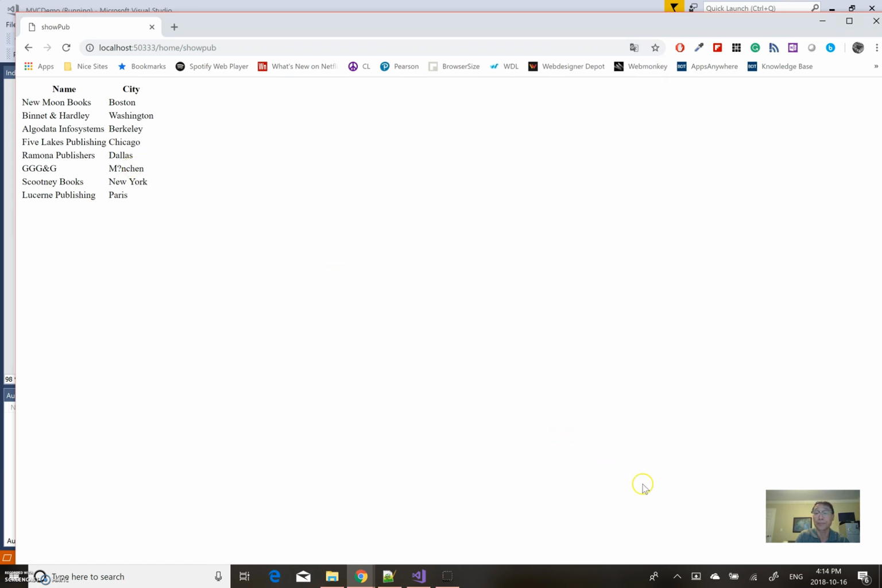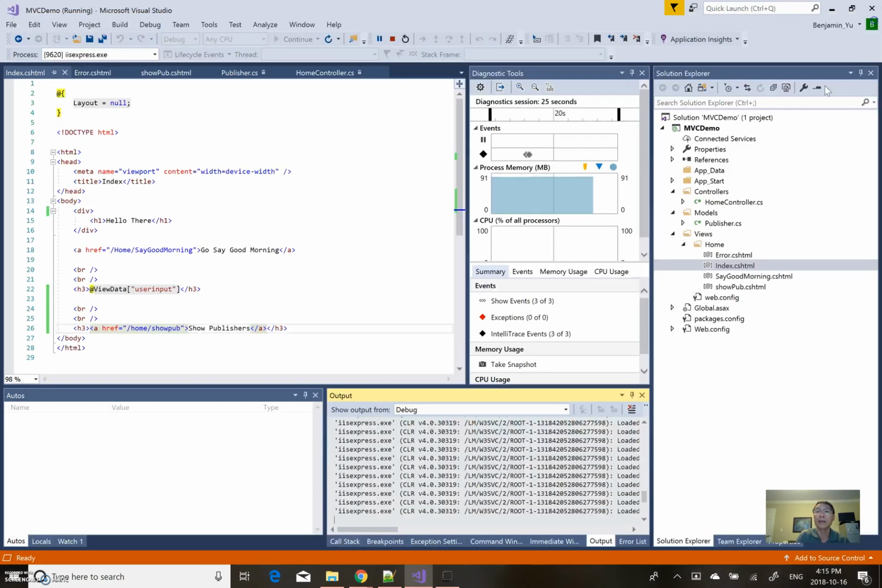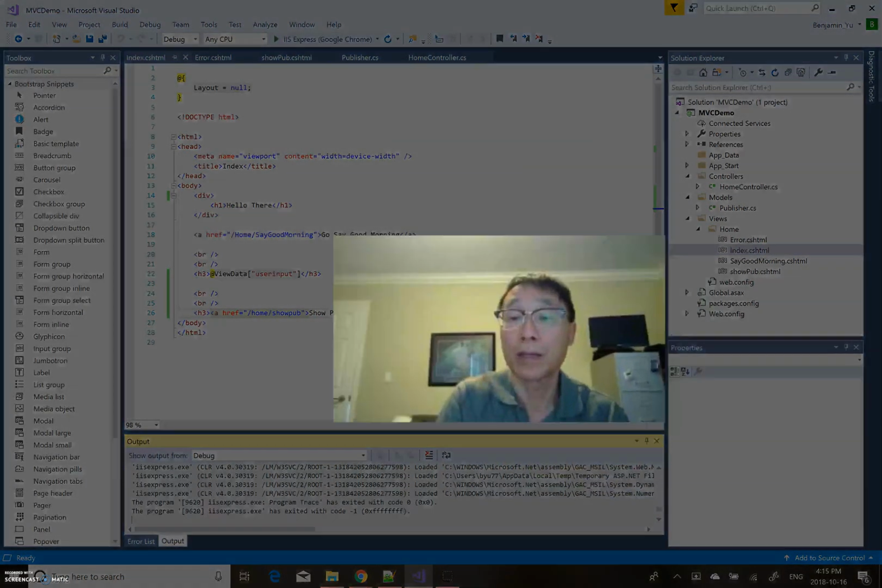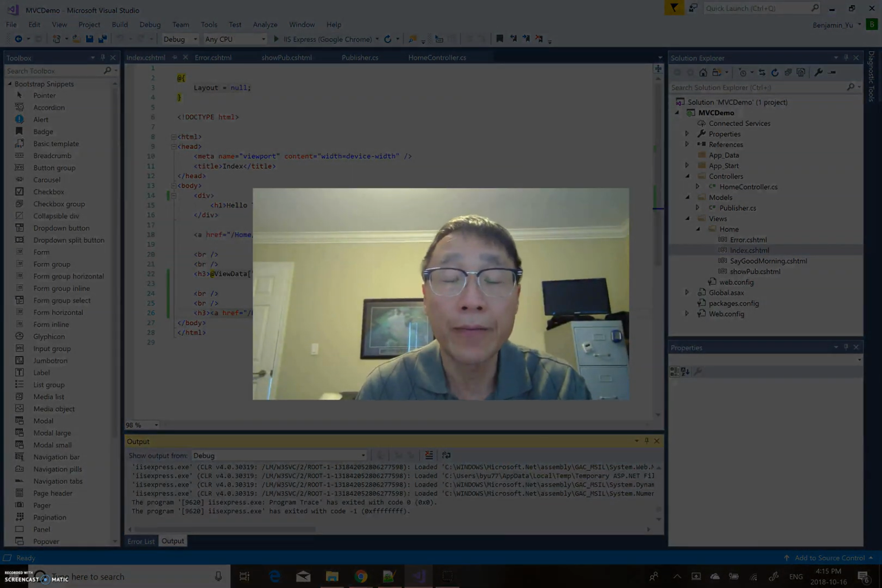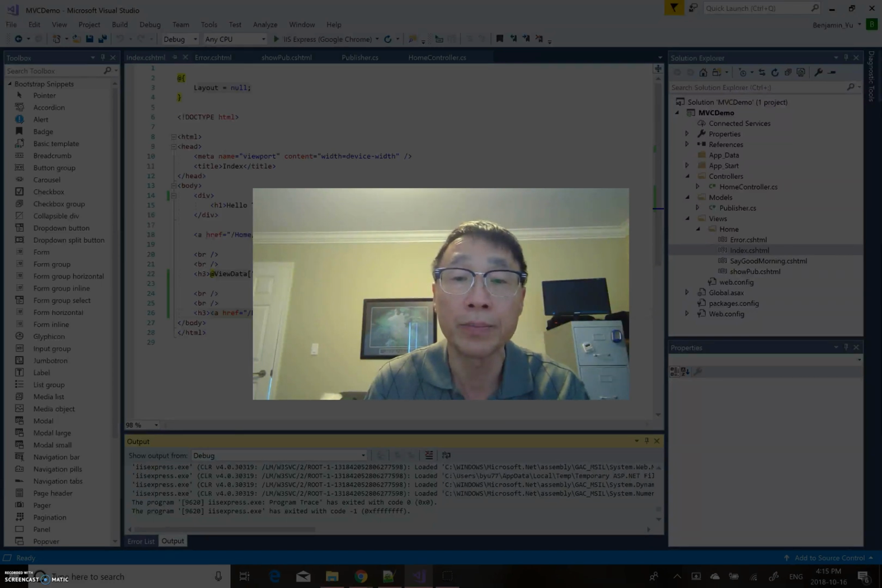All right. So MVC does not necessarily have to have Entity Framework to access the database. If you just want to have a quick, simple connection using your C# coding, it can be done quite easily.